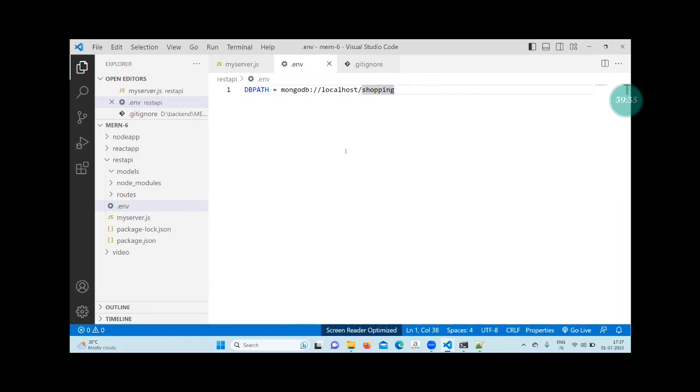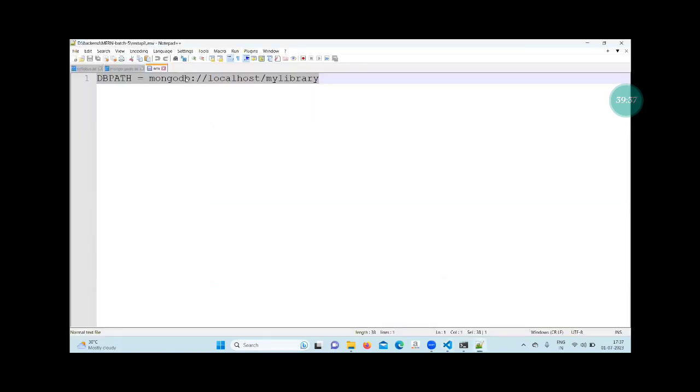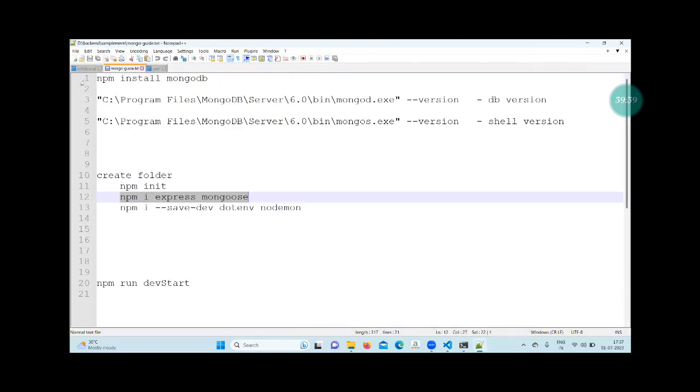Shopping given. After this, what is the next step? The next step is to come to our folder and check the db version, mongodb, mongoose, shell version. If it doesn't work, npm install mongodb. It was already installed in the beginning. If not, we can try this again.